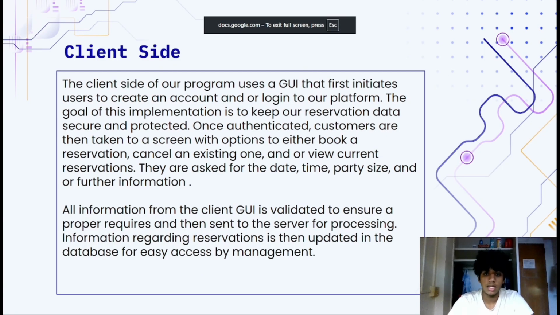All input is validated before being sent to the server. If something's wrong, like selecting an invalid date, the system immediately alerts the user with a clear error message. Once validated, the request goes to the server and the database is updated in real time. This means every other user immediately sees that the table is no longer available, completely eliminating double booking.